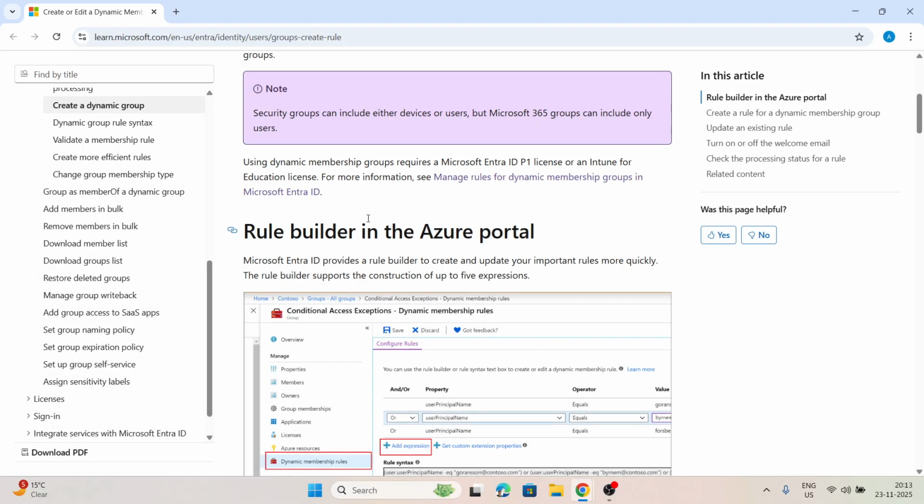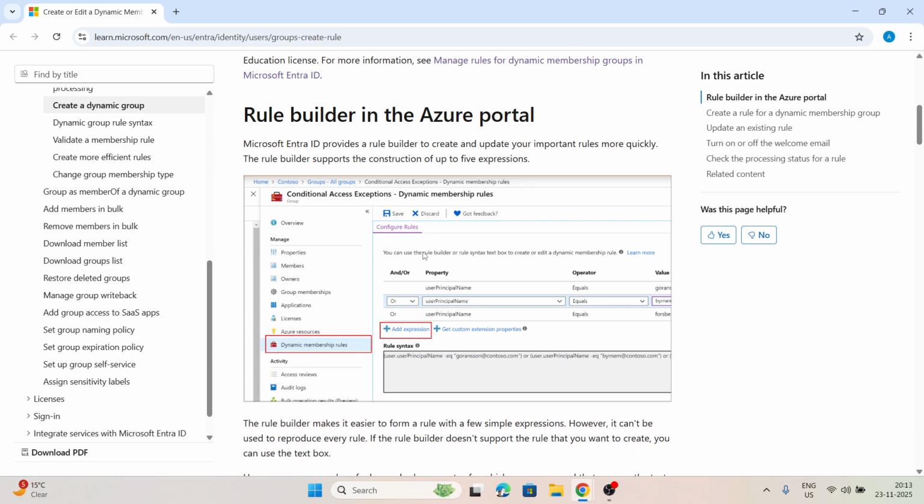Now I have told you, if I have the P1 or P2 license, then I can add the dynamic group. For the membership type, I can use dynamic, and in that case I can also create rules. In order to create the rule, if I have the dynamic membership, then it will show up here as dynamic membership rules under all groups. So it will show this option.